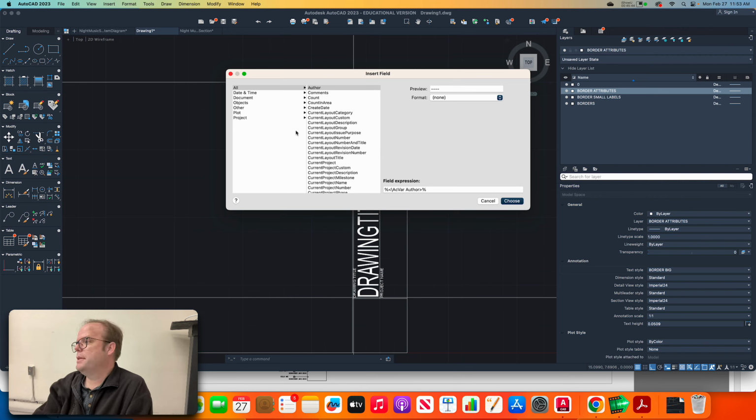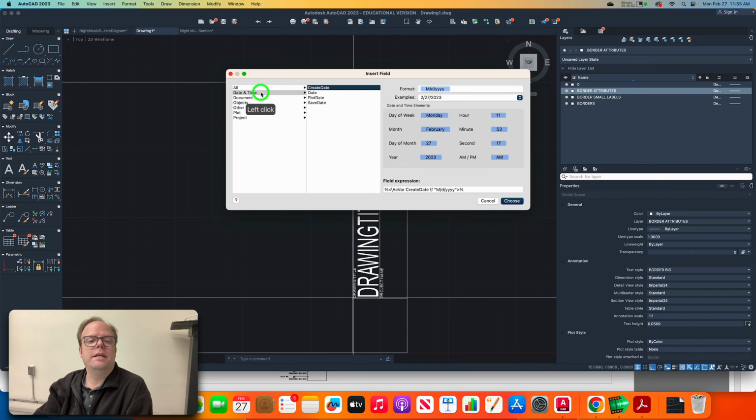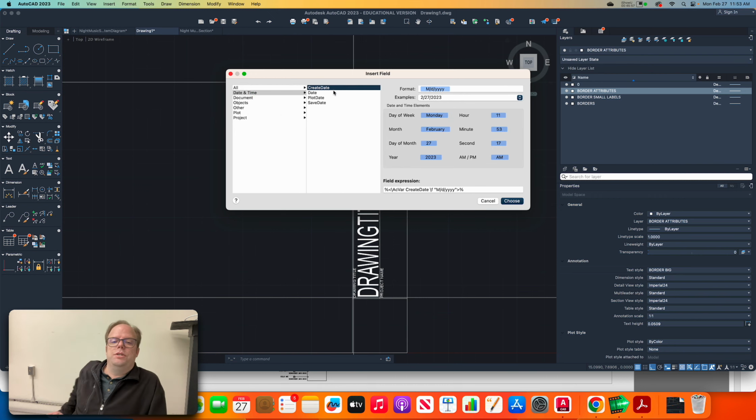So let's say I want to do something that's like a date, the date that this thing was printed or plotted. Okay, so I'm going to do date and time, and you have four options: the creation date, like the date that this file was created; the date, like just today; the plot date, or the save date. I'm going to do plot date because the plot date will automatically update that field when you hit the plot button. So you hit the plot button and it is going to say, the button was hit on this day at this time. And it will automatically fill that in for you.